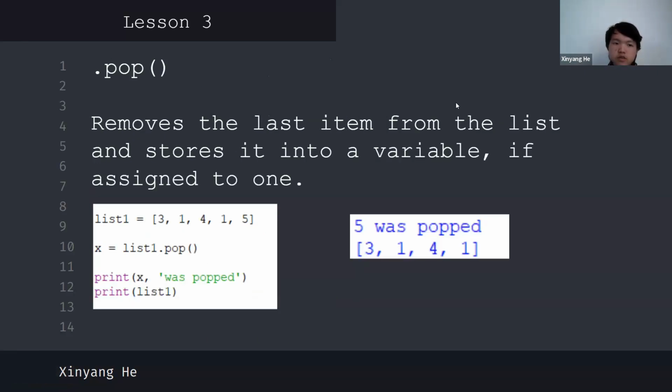Next, we have the pop method. Pop removes the last item from the list and stores it into a variable if it's assigned to one.